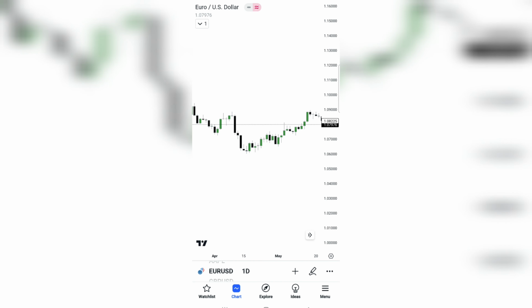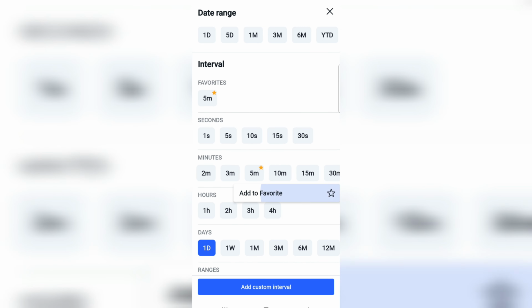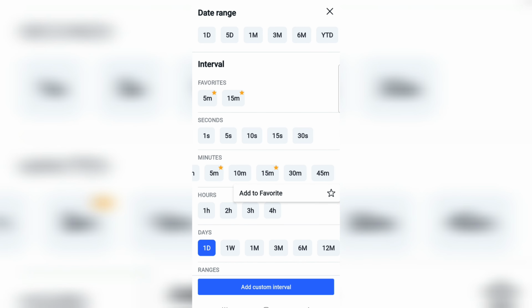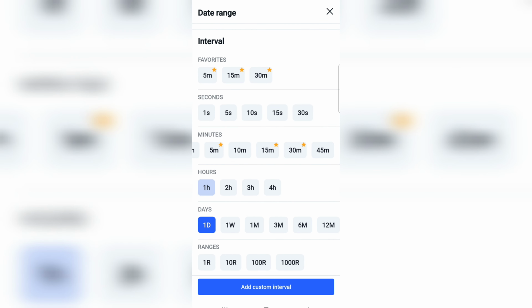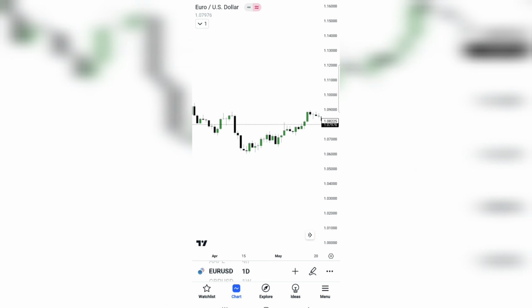You can also select your favorite time frames. You can long tap on a favorite time frame like this one, add favorite 15, add favorite, then 30 minutes, add favorite, 1 hour, add favorite, 4 hour, add favorite, 1 day, add favorite, 1 week, add favorite, 1 month, add favorite. Then you go back.